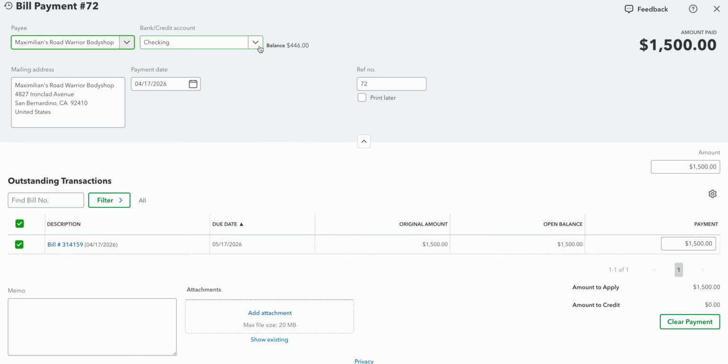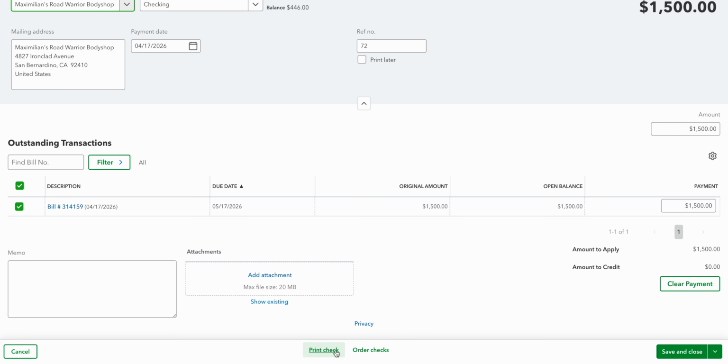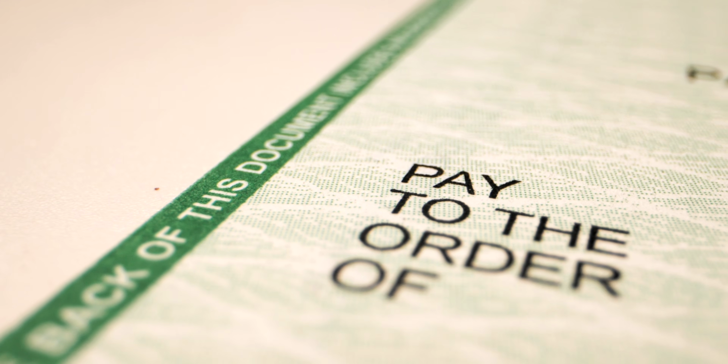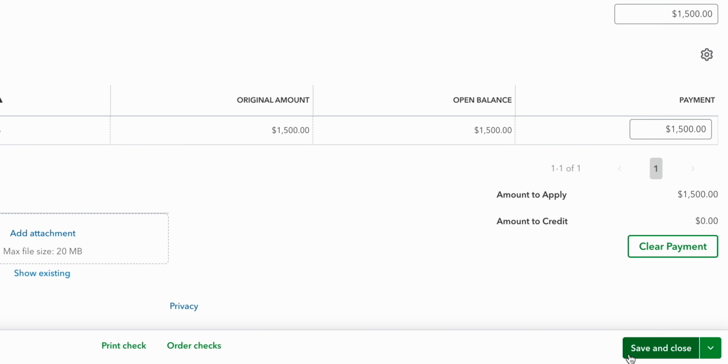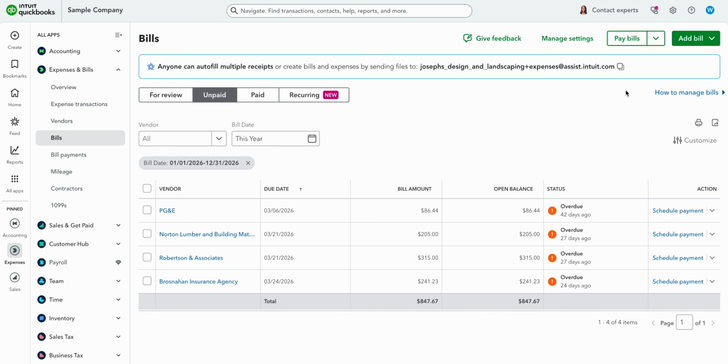Then choose the bank account you're paying from, set the payment date, and add a check number for future reference. If you're paying by physical check, you can click Print Check at the bottom to print it onto check paper. And FYI, you can also see an order checks option here, so you can buy compatible check paper that lines up correctly when printing. Then Save and Close. QuickBooks records the payment straight away, even though the check might not have been cashed yet. And that bill is also removed from Accounts Payable.